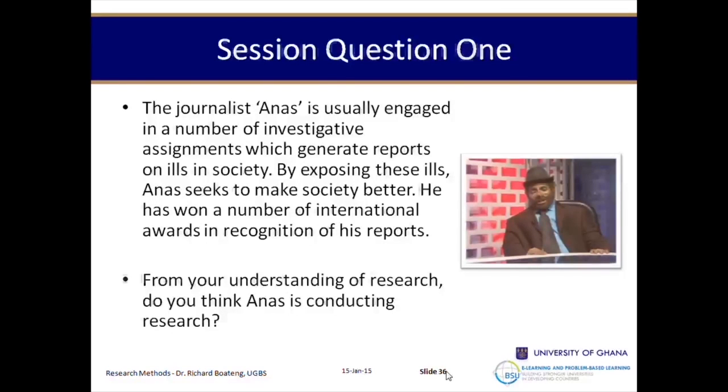The journalist Anas usually engages in a number of investigative assignments which generate reports on ills in society. Anas is a journalist in Ghana. By exposing these ills, Anas seeks to make society better. He has won a number of international awards in recognition of his reports. From your understanding of research, do you think Anas is conducting research?